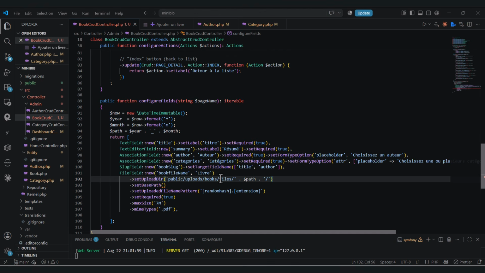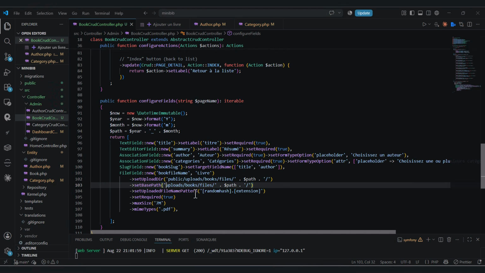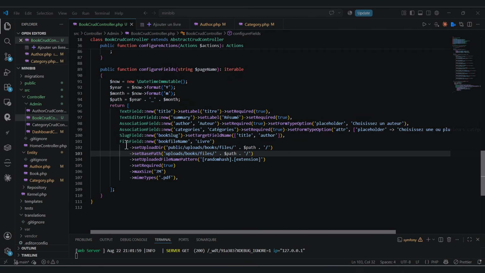I put file to separate the book file and the cover image. And for the base path, it's the same. Just we are going to remove the public. So this is for the book file name.